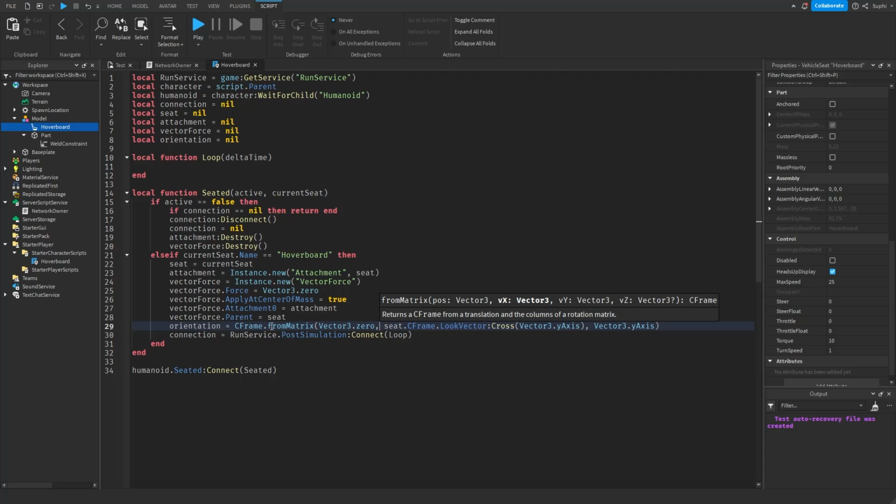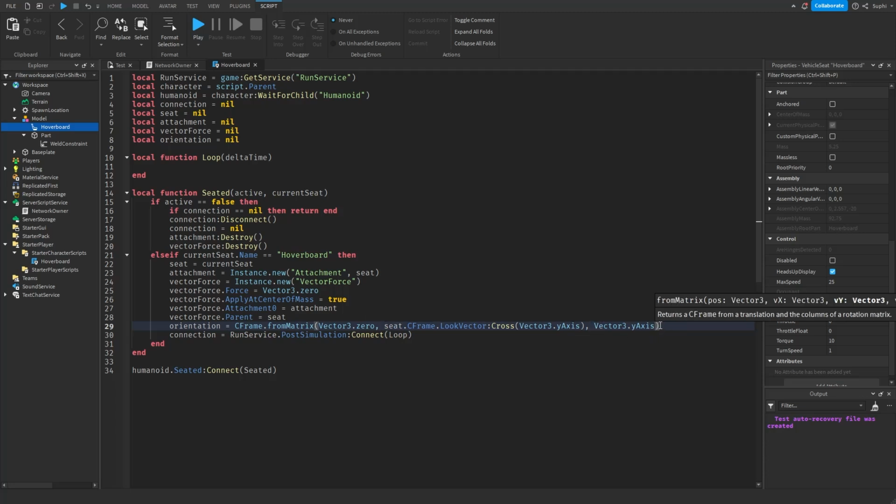The next thing the from matrix constructor requires us to input is the X direction and the Y direction. We can also provide a Z direction, but if we leave it empty, then the constructor will calculate the Z direction using the X and Y direction. Now for the Y direction, we're simply passing the Y axis of a Vector3, which is going to be 0, 1, 0. And that's going to say that we want the C-frame to point perfectly upwards.